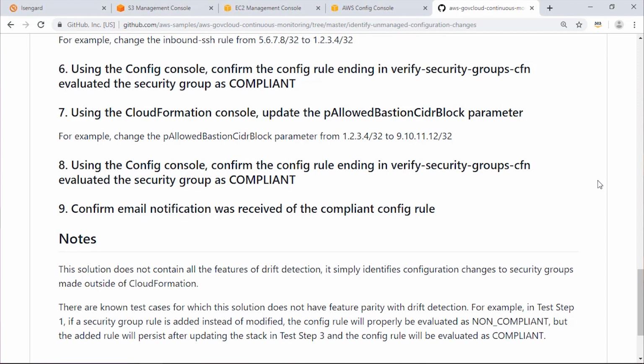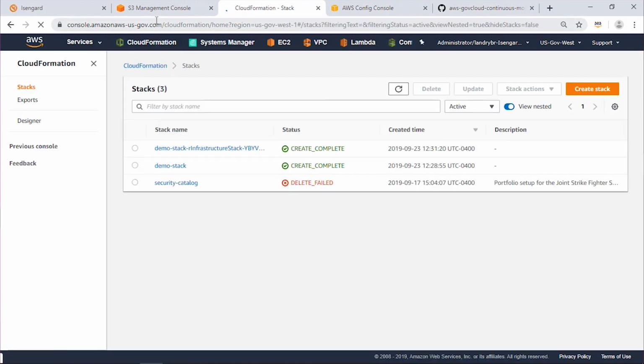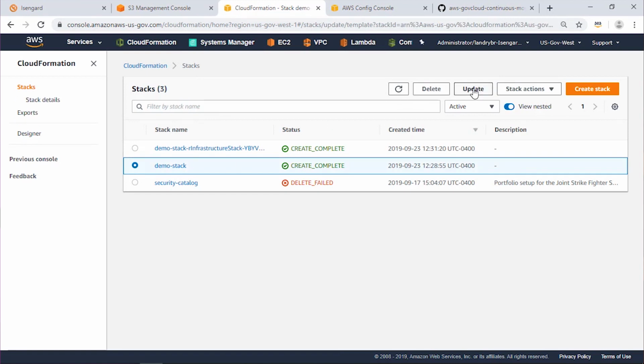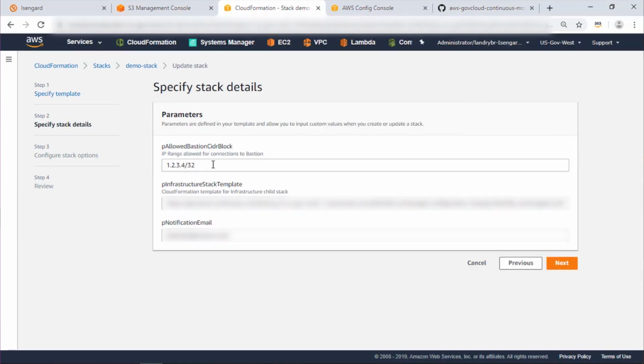Next, let's update that security group resource using CloudFormation as opposed to before when we updated the security group resource manually in the console. In CloudFormation, we'll select our demo stack and say update. We're going to use the current template, but provide a new parameter. Instead of 1, 2, 3, 4, now we'll do 9, 10, 11, 12. We'll leave the other parameters the same.